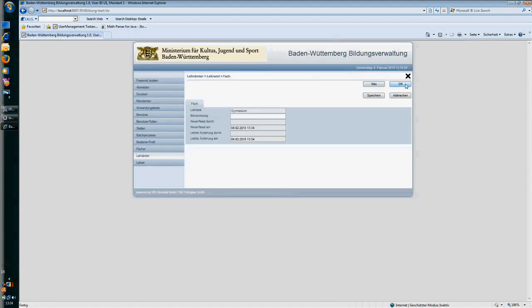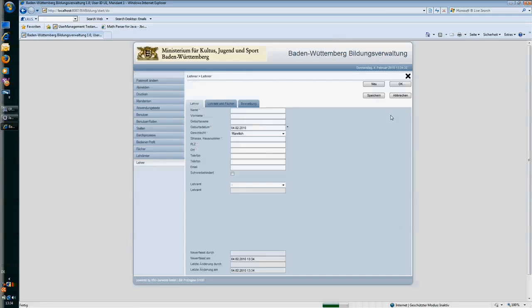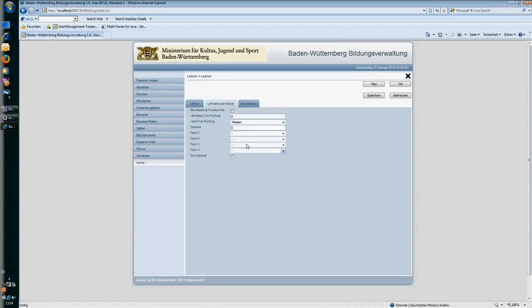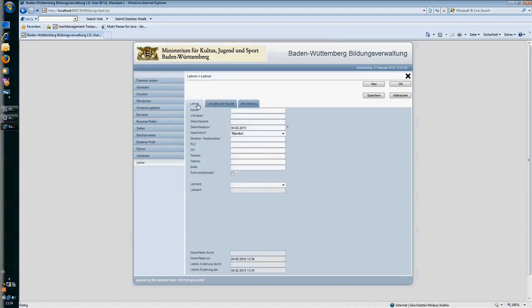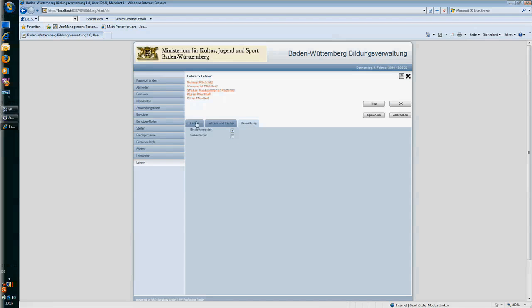Another lectureship is added. A teacher is added. This is the standard theme, which can be changed just as one likes. Now the case of a change request is assumed.